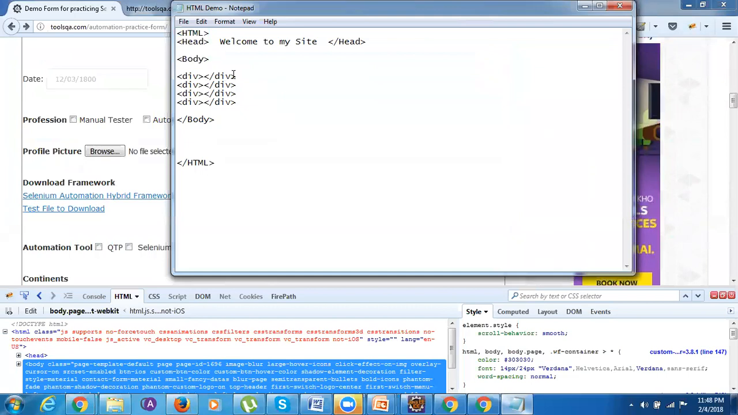We need to use this in HTML, okay. And within a div we can have all the input boxes, link text, whatever. Suppose it's an input box, and I can give some ID to that input box. The ID is last name or first name. So this is how HTML works.